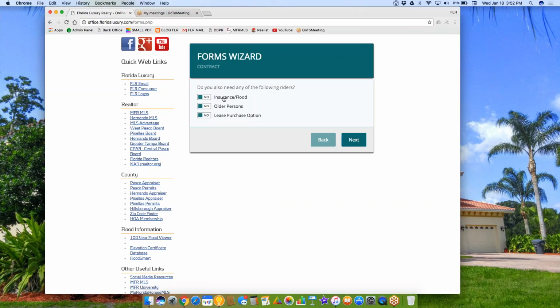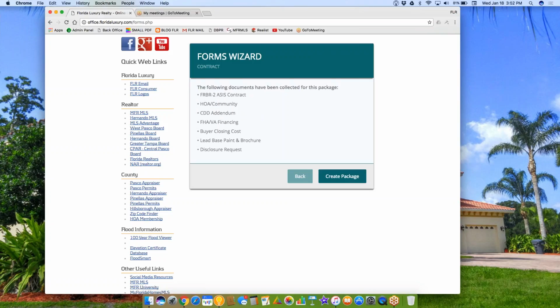So we go next. Do you need the flood insurance flood riders? Okay, if it's in a flood zone, you might want to do the insurance flood rider. Is it a 55 plus community? Is it for housing for older people, 55 or 65 and above? Is it a lease purchase option? Okay, we're going to leave all those no, so that my PDF's not huge.